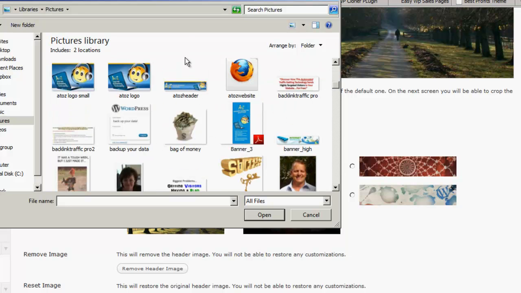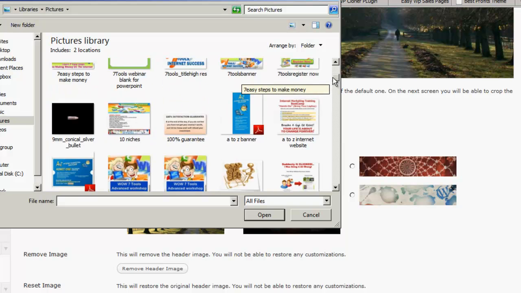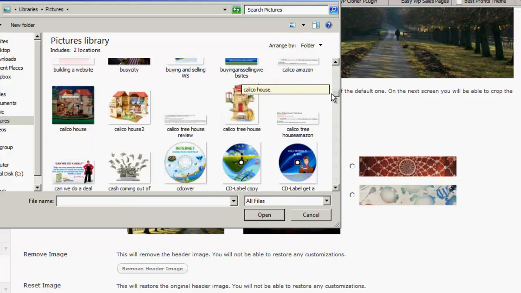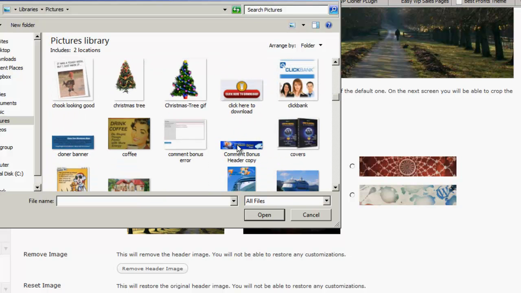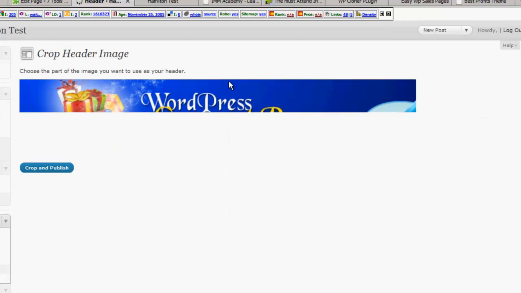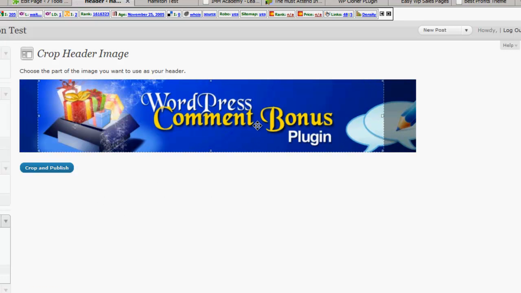Let me just find one. Hold on a minute. Just any old thing will do, won't it? Yes, it will. Let's go here. Upload. So what happens is that this will upload your particular header. I need to change the size of it really. But anyway, we're just going to go crop and publish.